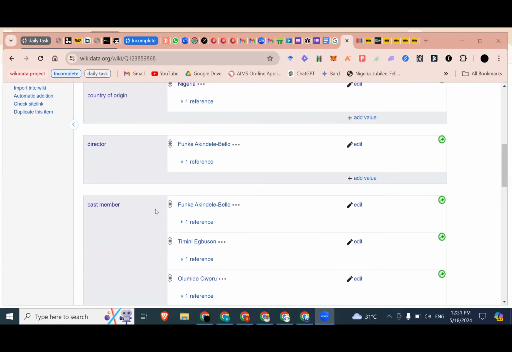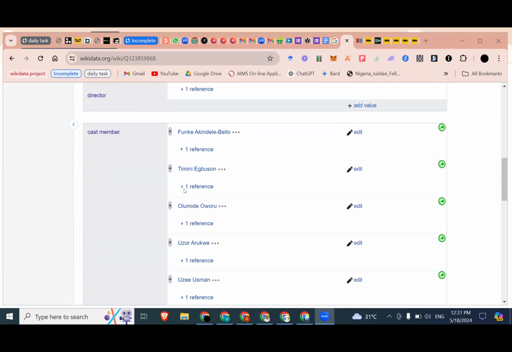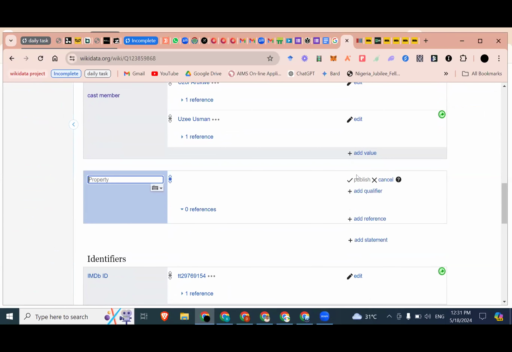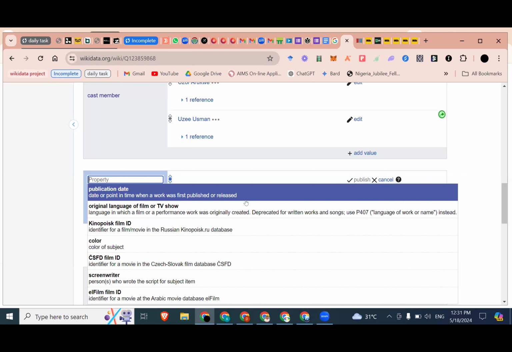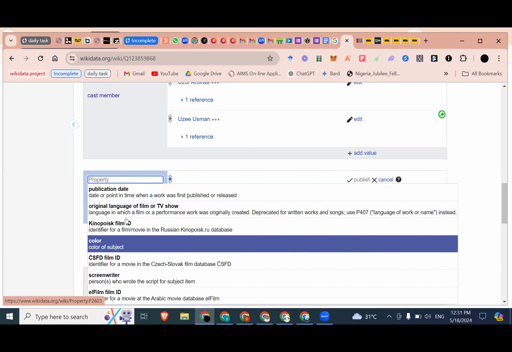Okay, just as Benedict said, this is the item we are working on, a tribe called Judah. So for instance, any statement we want to add, just scroll to the bottom. You have this add statement, just click on it. Normally, it often comes with suggestions of properties to be added, like the publication date of this movie, the original language of film, and other things.